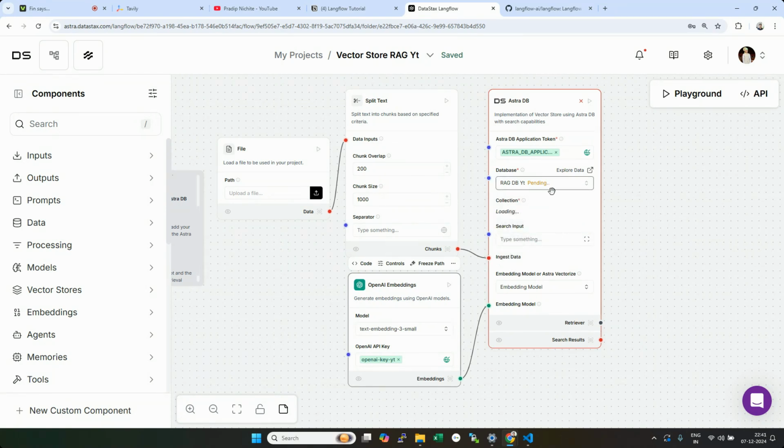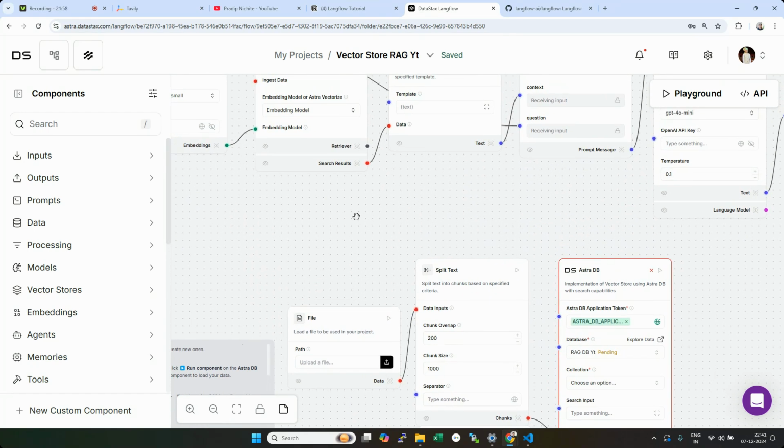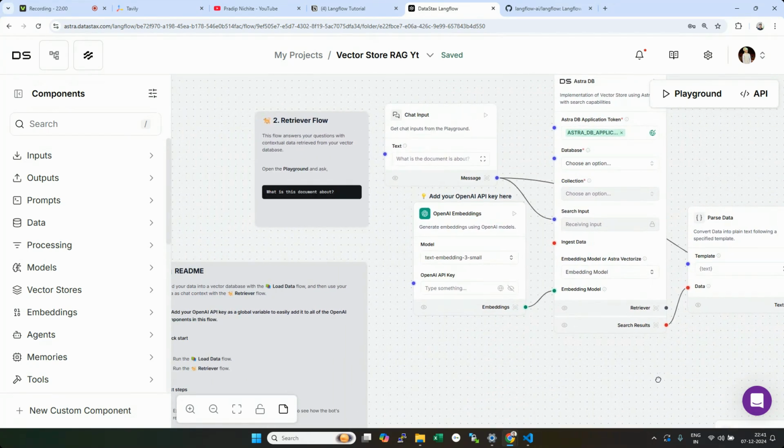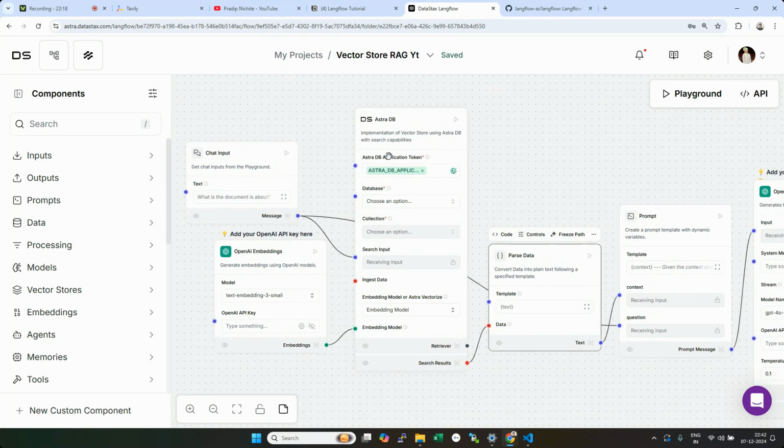Let's try to run it. Okay, so we select collection, it is loading. Let's wait for a while. Meanwhile, you can look at the upper flow, the retriever flow, where you type something, then that goes to the vector database. You can see there is an embedding attached to this vector database, and then whatever results we got from the vector database get parsed as plain text. You can see there is a component called parse data which converts it into plain text.